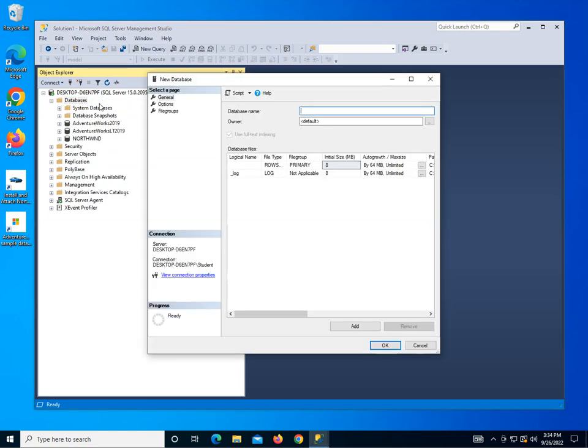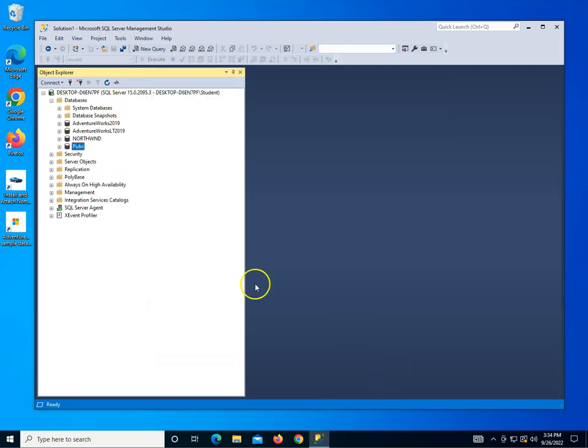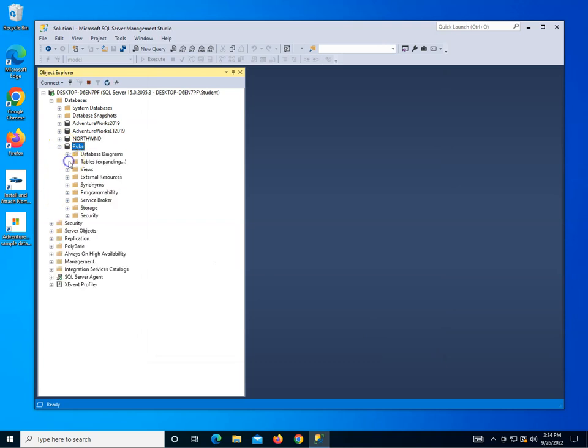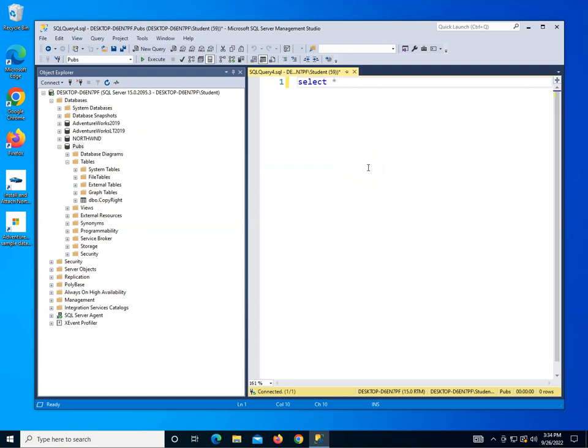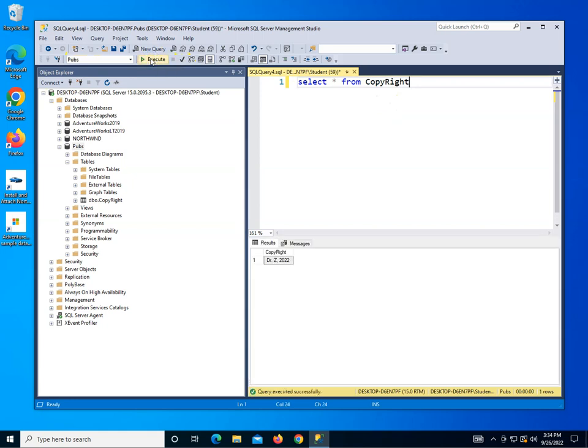We'll call it pubs. And it's now created. Now if you take a look at pubs under tables, there is that copyright table. So that basically came from the model database. It's a duplicate of what was in a model database. So the foundational stuff comes from the model when you create a new database. Just for the heck of it, we will do a select asterisk from copyright. And it is targeted towards pubs. So we're going to click execute and it shows my copyright in there.